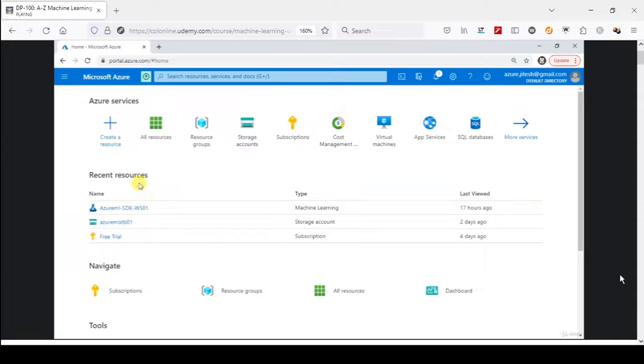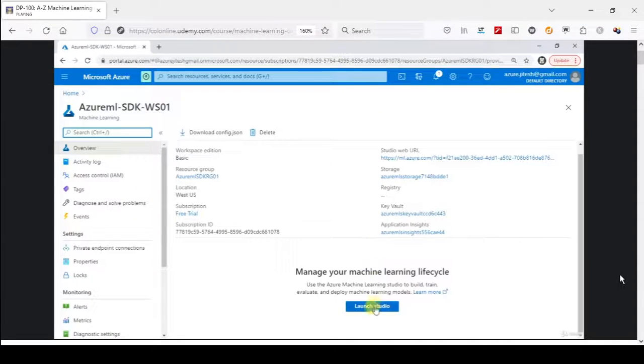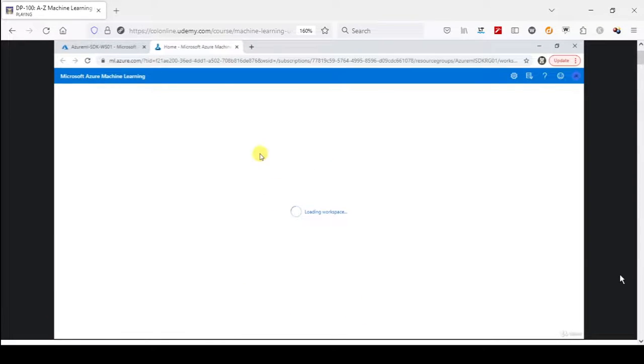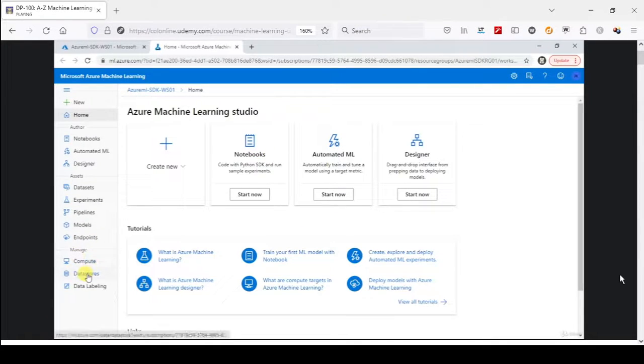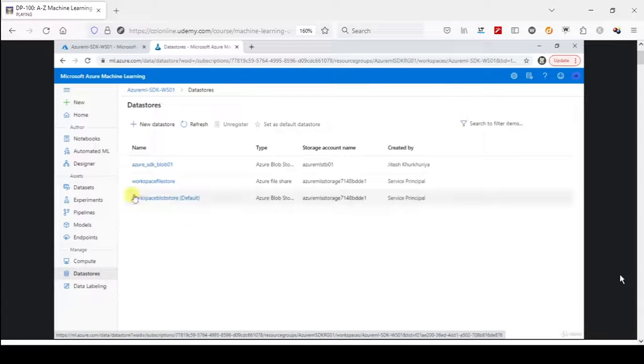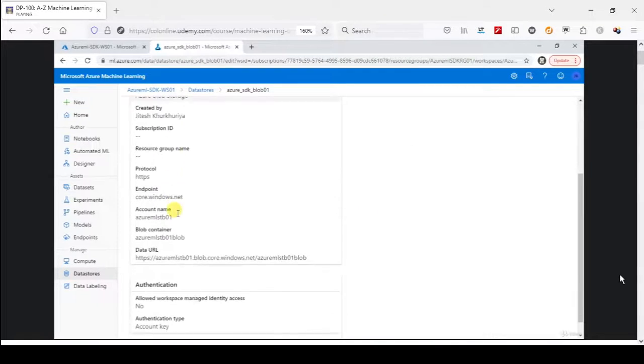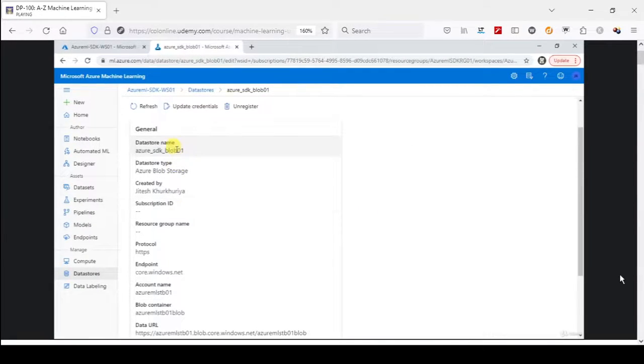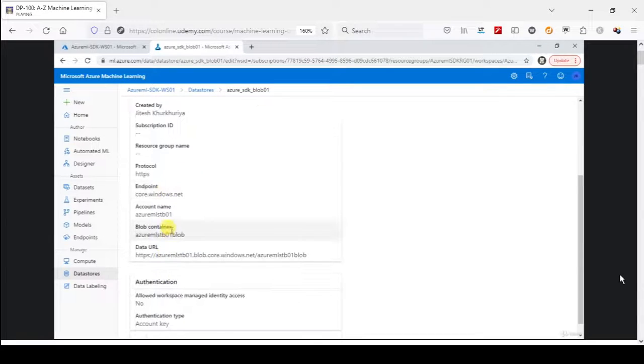And then under all the resources, click on this workspace. And then launch the studio from this Launch Studio link. And once it is loaded in the browser, click on the data store right here at the bottom. And there you go. You can now see this data store created over here. You can now click on it and view the details of it. And there you will see the details such as a storage account, the container, and various other details.